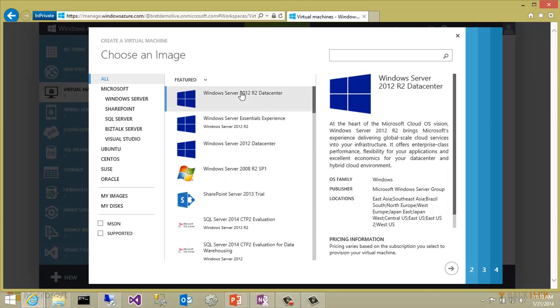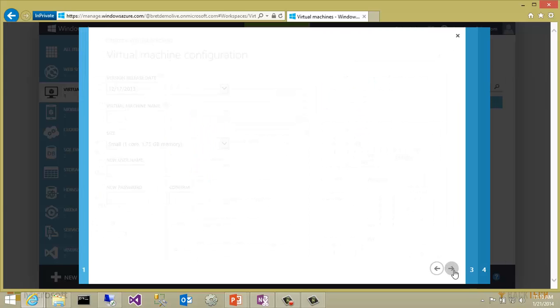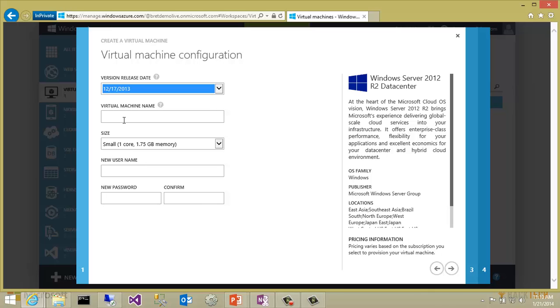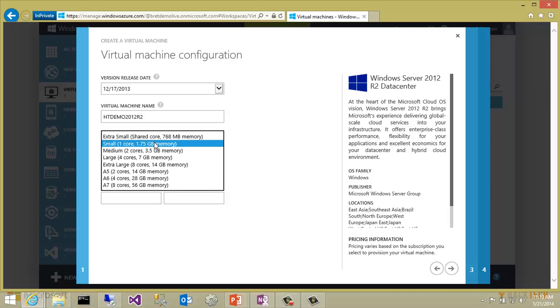So I'm going to go ahead and just pick this top one, Windows Server 2012 R2 development, because I want to be able to do 8.1 dev inside this. And go on to next. And you're actually going to set up a new virtual machine. So you've got to give it a computer name. Let's call this HT demo 2012, or how about 2012 R2? HT demo 2012 R2. And then you're going to pick the size of the virtual machine, how many cores and how much memory.